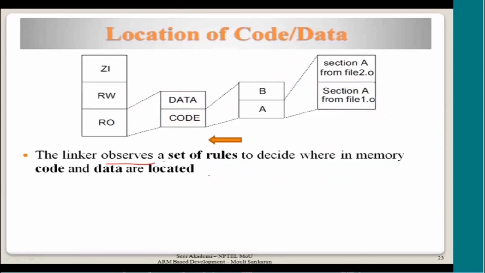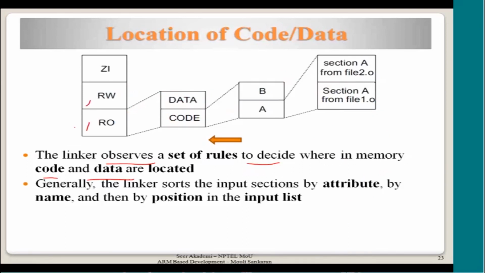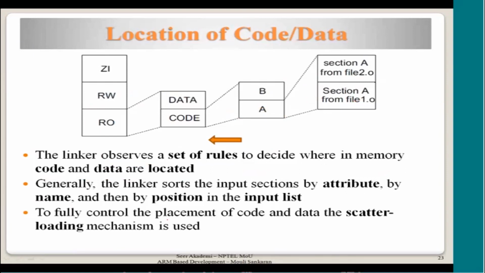So the linker observes a set of rules to decide where in memory the code and data are located. Okay, they follow this sequence. Generally, the linker sorts the input sections by attribute, by name or position. What are the file names? Maybe in increasing order, alphabetically: this comes first, and then this comes next. So all the code belonging to this will come first, and then the code belonging to the next file will come next. Like this, it will order the code in the final memory, because whatever functions you have defined need to reside somewhere in memory. This is how the linker decides, which is what I am explaining here.